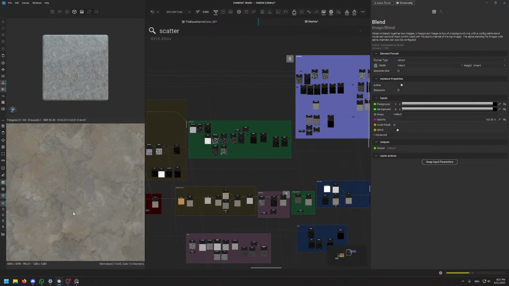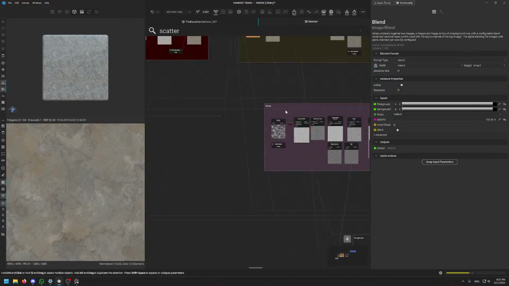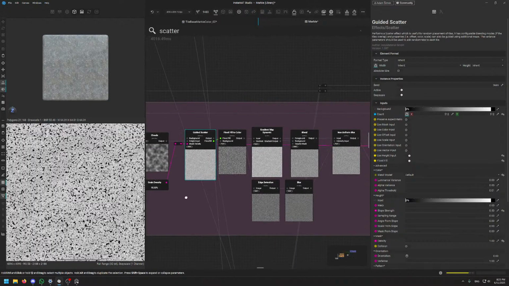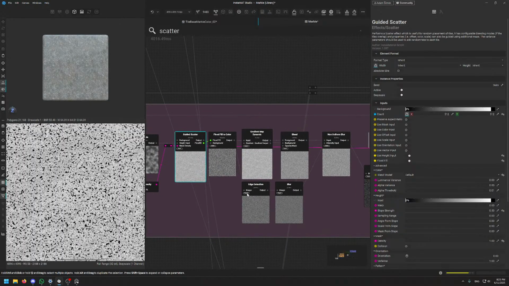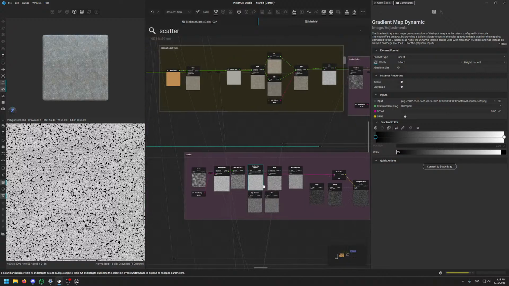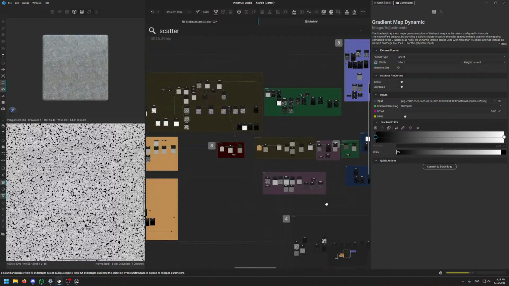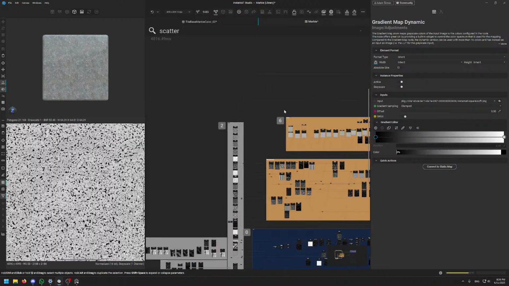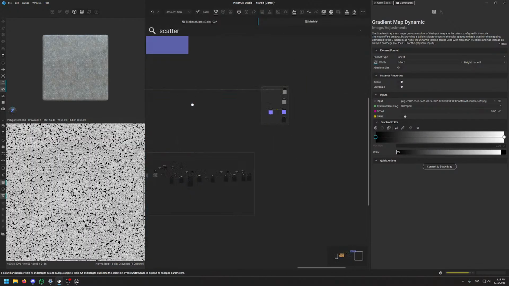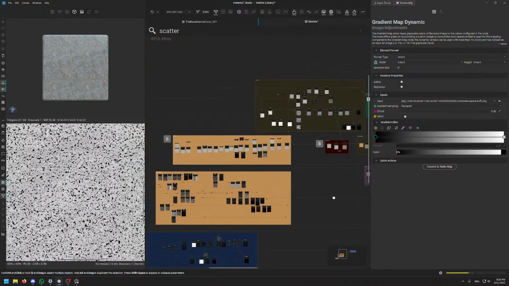He also added grains with another scatter here. I also do something similar. I don't do this gradient map thing. I just take a difference. I'll show you in a bit. Okay, so that's the marble material from InstaMAT. It's really cool. I love it. I learned a lot from this.